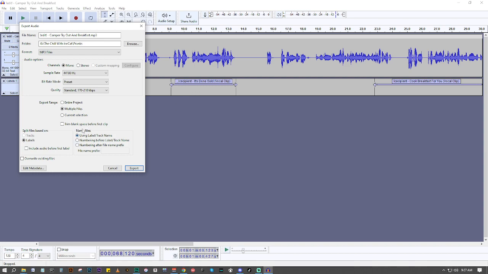And then as far as naming the files, you can do numbering and add a prefix to it, but it won't save the file name, the actual label name. So make sure if you do select numbering, you do label, and before label and track name, make sure it has label and track name. I'm just going to do using label name, and then let's go up here and make sure that we have it selected in the folder where I want it to go.